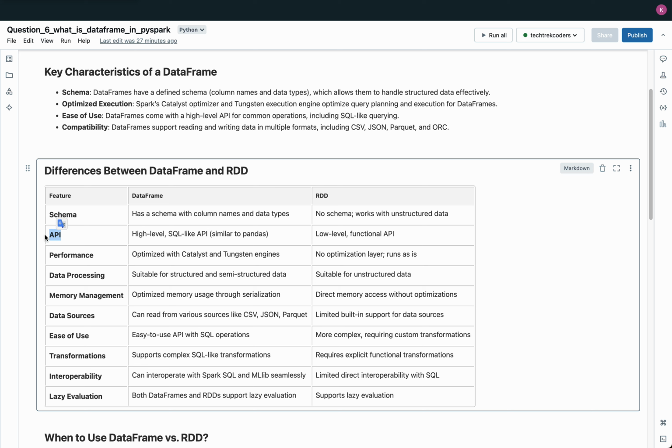Data frames offer a high-level SQL-like API similar to the one in pandas, allowing for easier, more intuitive data manipulation. RDDs provide a low-level functional API that requires custom transformations, giving more control but demanding more code and setup.